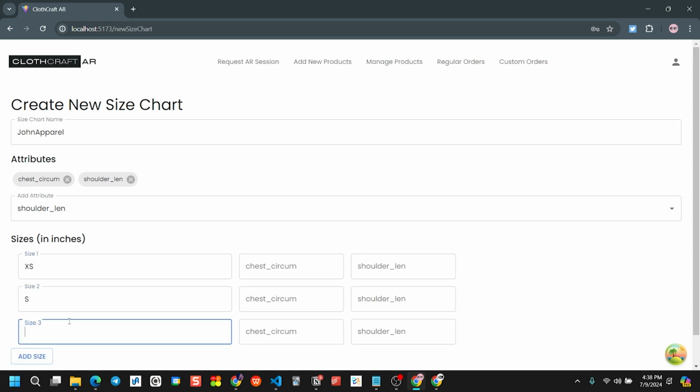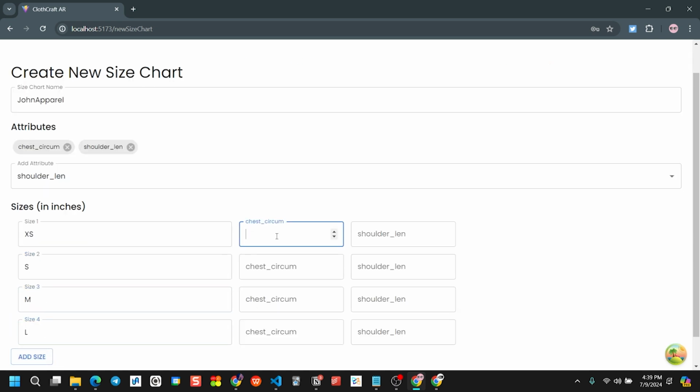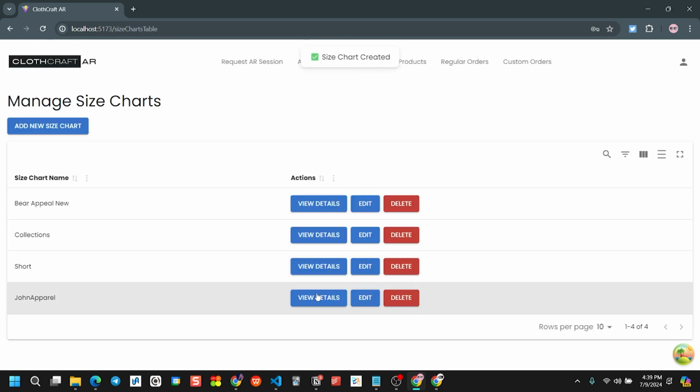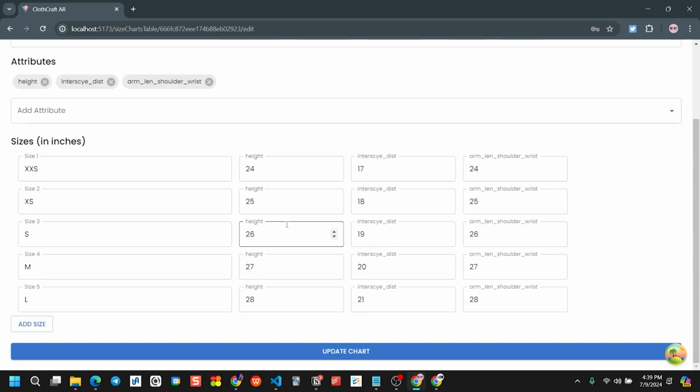Here the vendor can select the attributes and enter the relevant sizes. Vendor can also view and update the size charts.